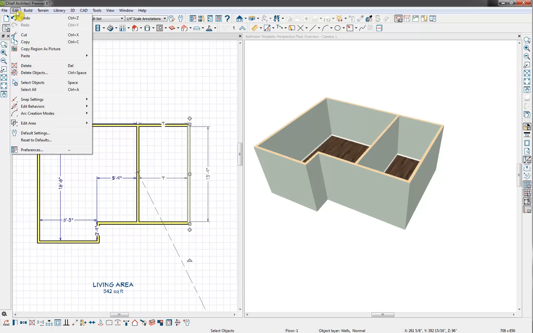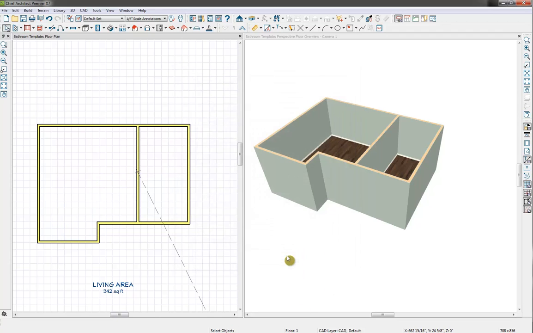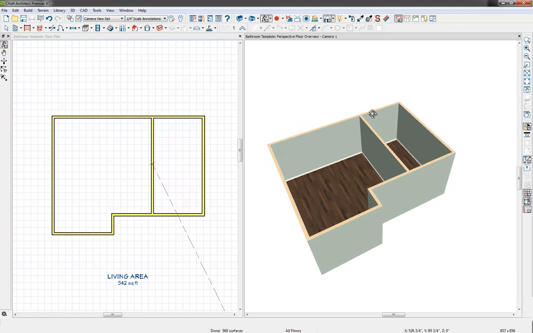So I'm going to come up to Edit and then Delete Objects, all rooms on this floor, all two of them, and then Automatic, and just for kicks we'll do Manual as well. So now that we've dimensioned all of our walls, let's place our doors and windows. We can do this either in our 2D or our 3D view.